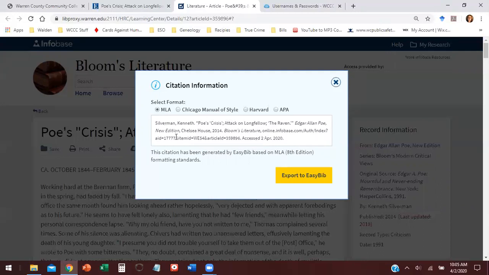And actually, this looks pretty good. Just make sure everything is in the correct order, because that's often what we see with Bloom's literature and with a couple of the other literature databases that are separate from EBSCO: sometimes the citation does not have things in the correct order. So just keep that in mind.